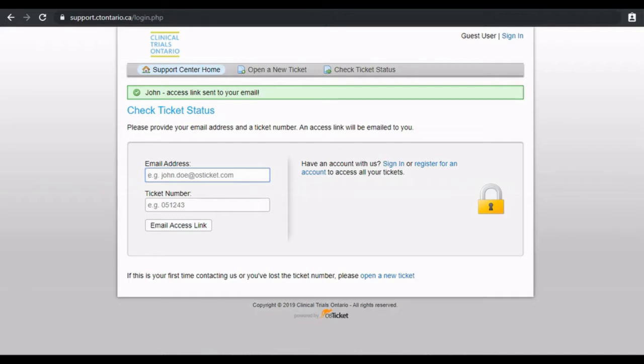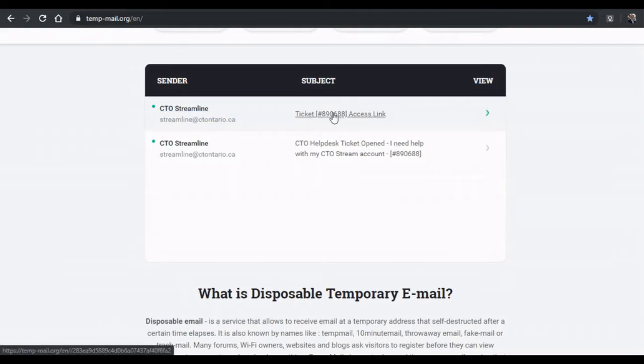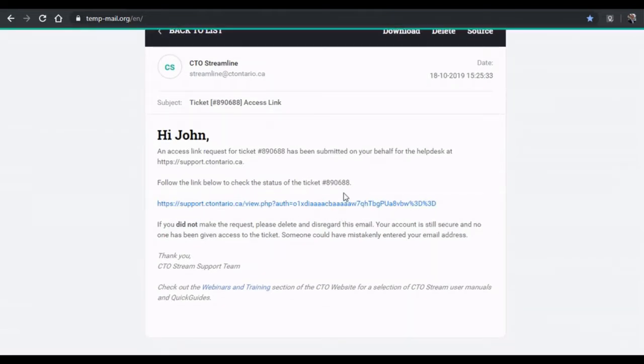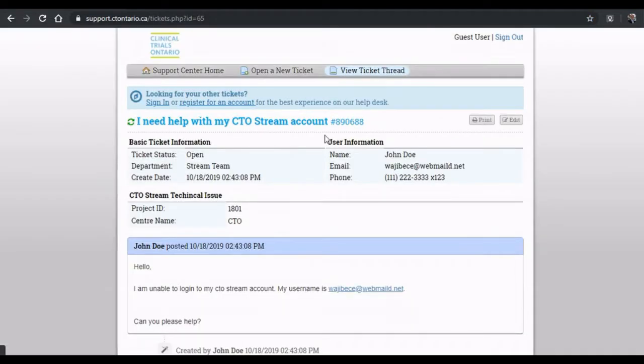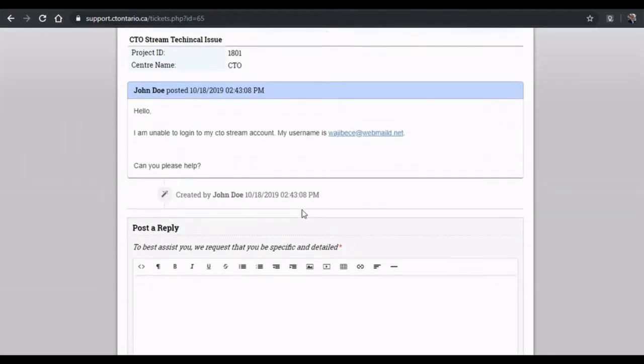So I'm just going to go over to that, check to see that I received that email, and there it is. So if I open up this email, you can see I have a link there, and that takes me to the same place, which is just a ticket within the helpdesk system where I can view the status or add any additional information.